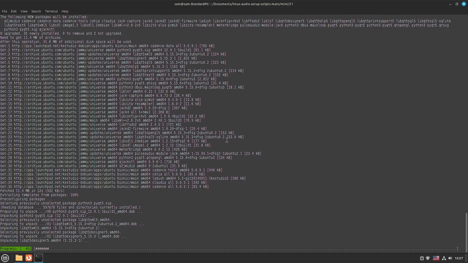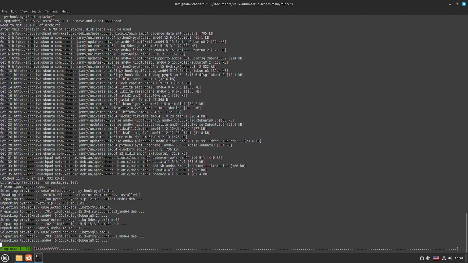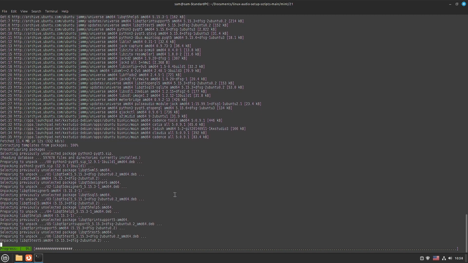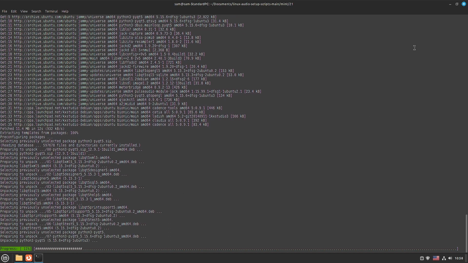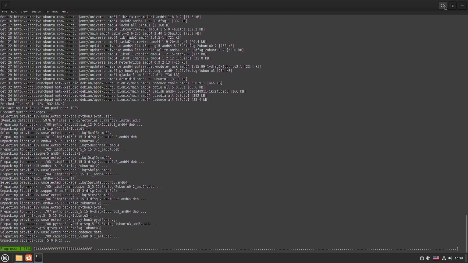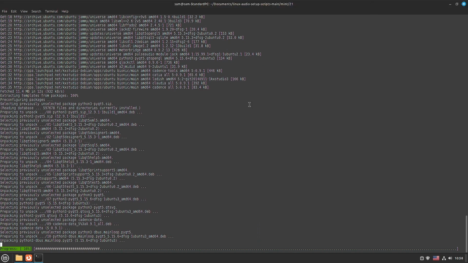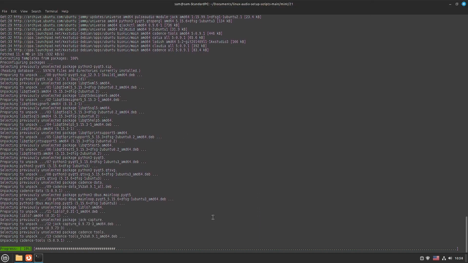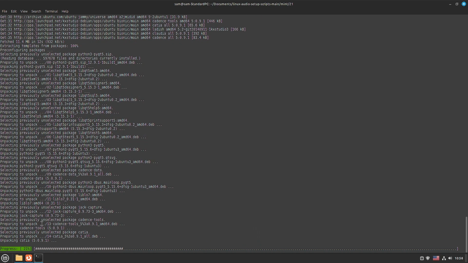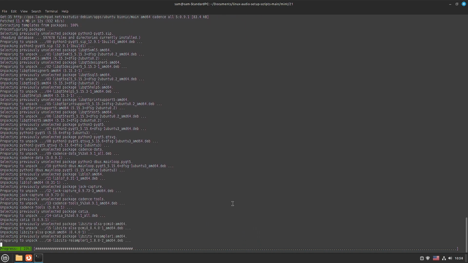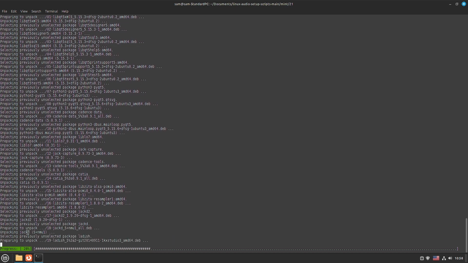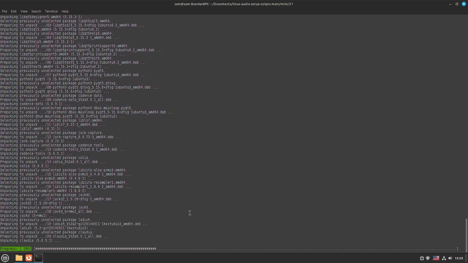So KX Studio has been installed, and the real-time privileges have also been configured into the system. Cadence is getting installed. You can see here Cadence and Cadence data are getting installed. Jack Capture is getting installed. Jack daemon, you can see here Jackd2 is getting installed.